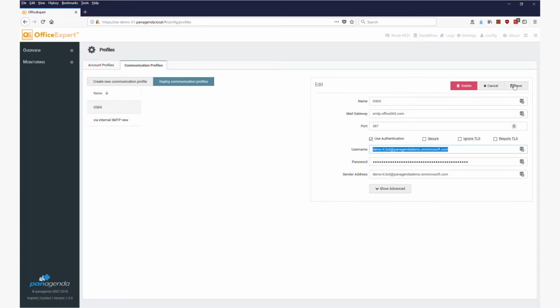Whenever you save that one, then you get the communication profile listed here on the left hand side. What you need to do in addition is to hit this deploy communication profiles button, because this makes sure that the backend Node-RED framework is being notified in regards to this new communication profile. So just configure all your communication profiles, hit deploy communication profiles, and then you can start configuring your alerting configuration, basically. So that's it.